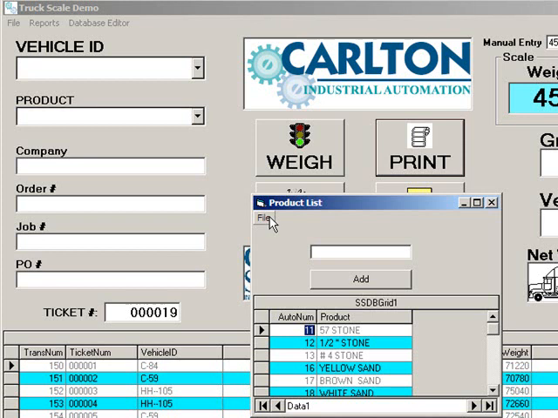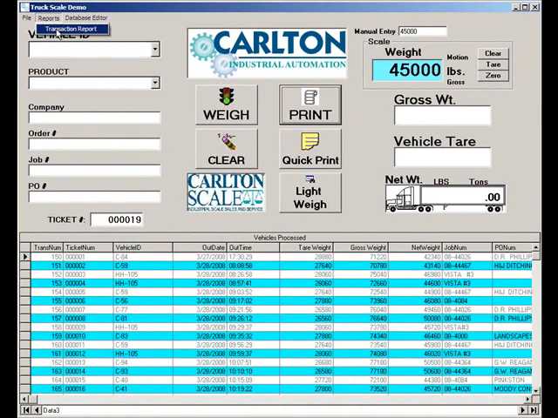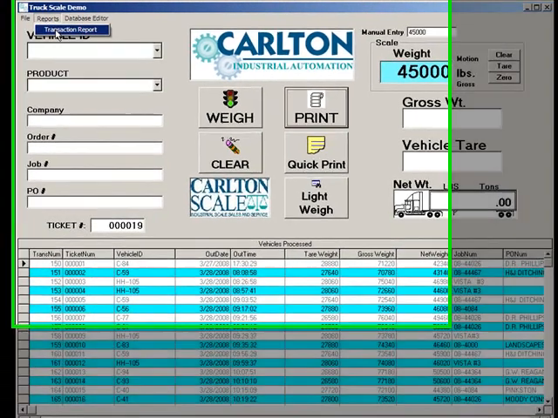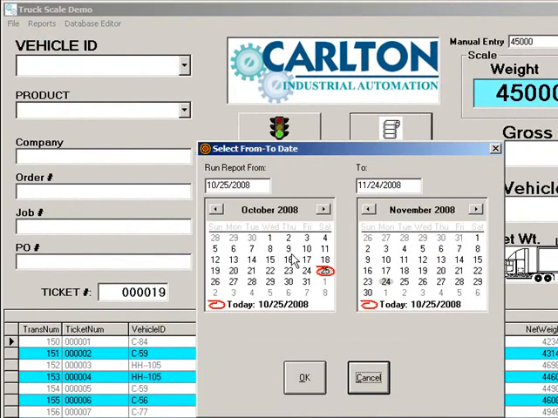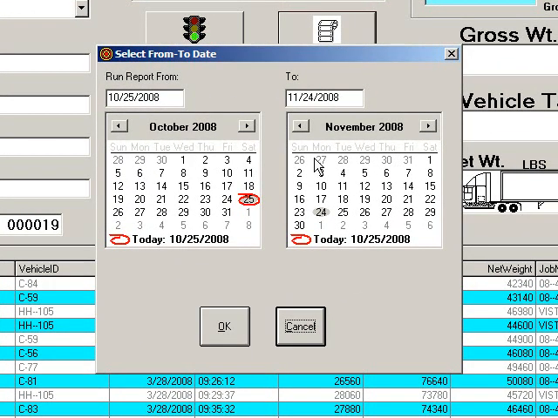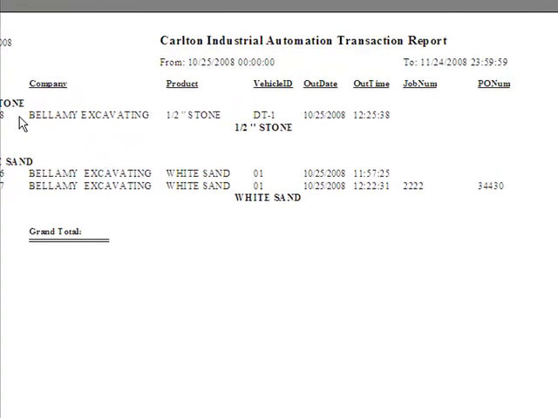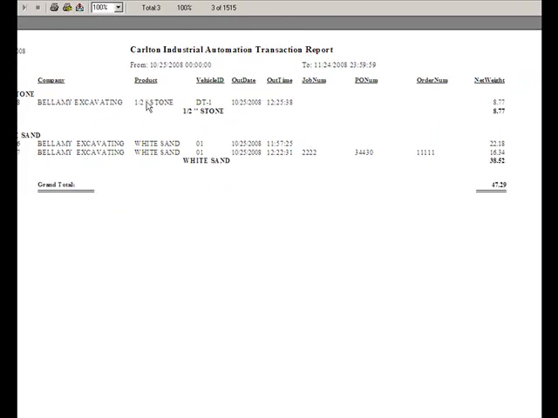It also has a report screen, and just a basic report in this case is a transaction report. It allows me to choose the date to run the report from. To, it defaults to 1 month from today, so really all we would get would be today's transactions. We click OK, and it shows me that I've got 1/2 inch stone. I've had 1 transaction so far, and the white sand, I've got 2 transactions. It shows me my total weights broken down by product for the transactions today.